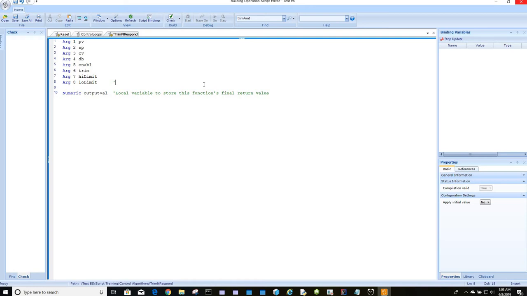What's the low limit? So, the bottom of this scale. Our PV is the process variable, our sensor essentially. Our set point is our control parameter. Our control variable is false.